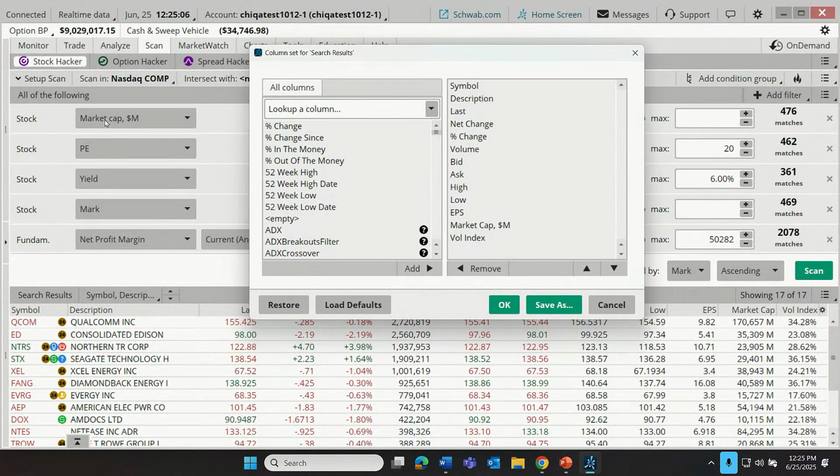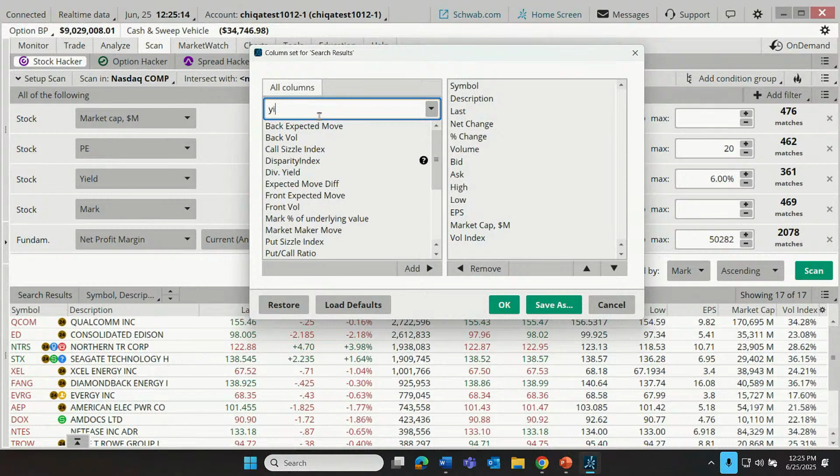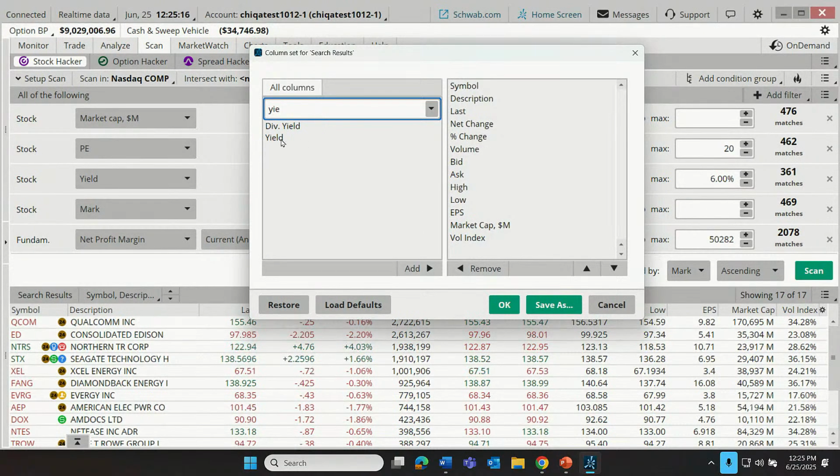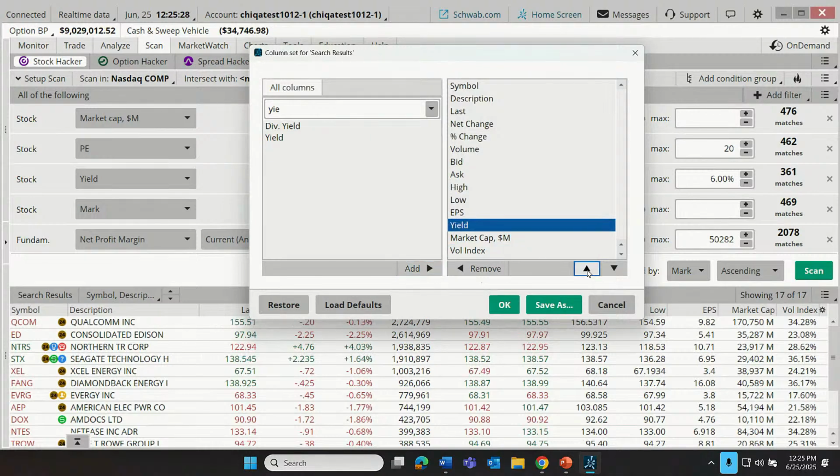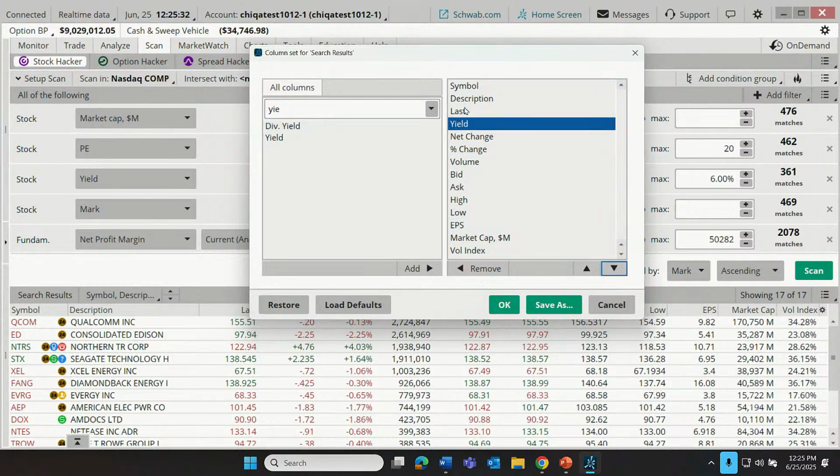Let me just click and drag this over to the right, just so we can see the original criteria. What if we were to look for like yield? Let's add yield. I'm going to add that to our list of columns. By default, it's going to show up as the last column. That would display it over here to the far right, or we could just highlight it and move it up. Let's move that right up next to the last price of the stock.